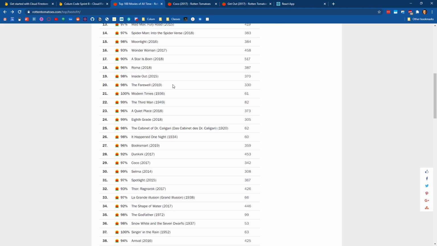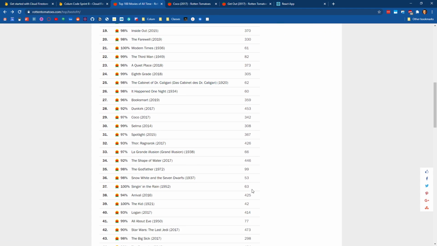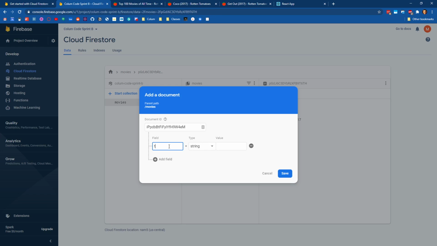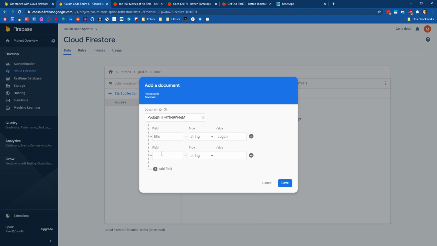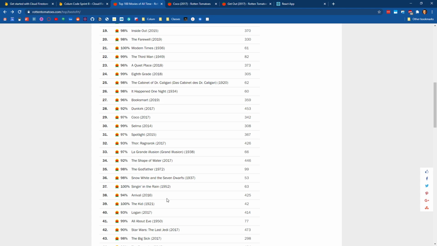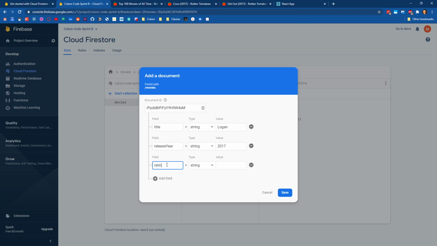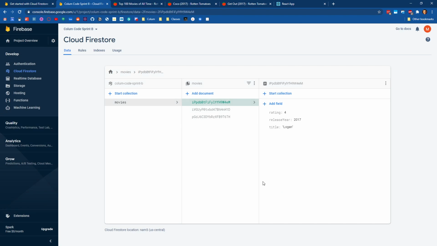So let's grab Logan from 2017. So auto ID, title, Logan, add a field, release year. Did I pick another one from 2017? I did. Okay, all of these are from 2017. And then a rating. Make sure this is a number. Let's give this a 4. Save it. So we got 3 things in here. So now we could actually learn how to bring these down in our JavaScript project.